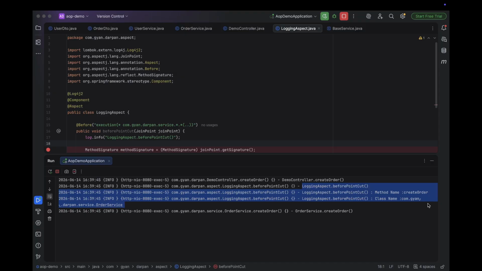In a real enterprise project, your service package might have 50 classes. With service.*, one pointcut covers all 50. Add a 51st tomorrow, automatically covered. That is why this is the most popular declaring type pattern.